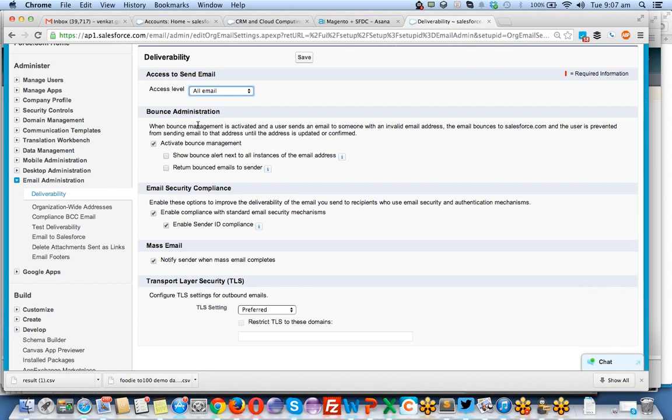So you need to mark it no access when you're inserting some data and doing some things. Email bounce administration, I think this is useful if you are sending to an invalid email address. So the bouncing will be handled here in administration. Show the bounce alert next to all instances of the email address. If you select this option, it will send the bounce email to the sender who is sending the emails. Sometimes you are sending to the opportunity owner, so if I am the opportunity owner, the email will come to me.